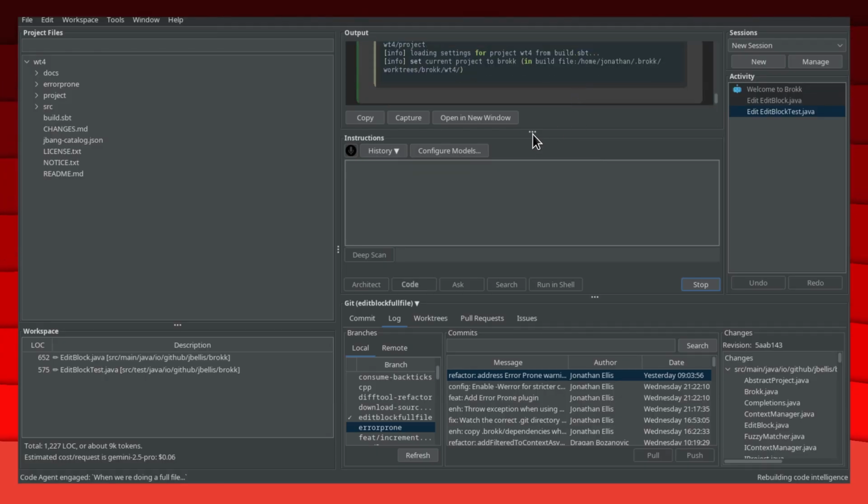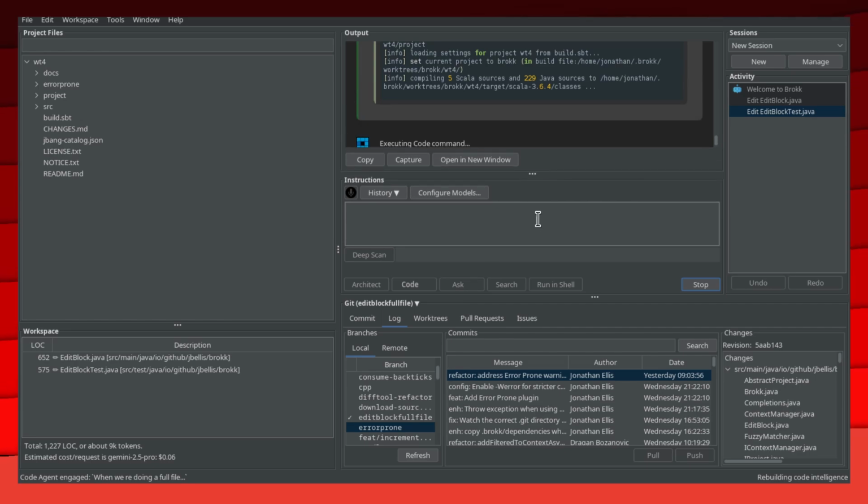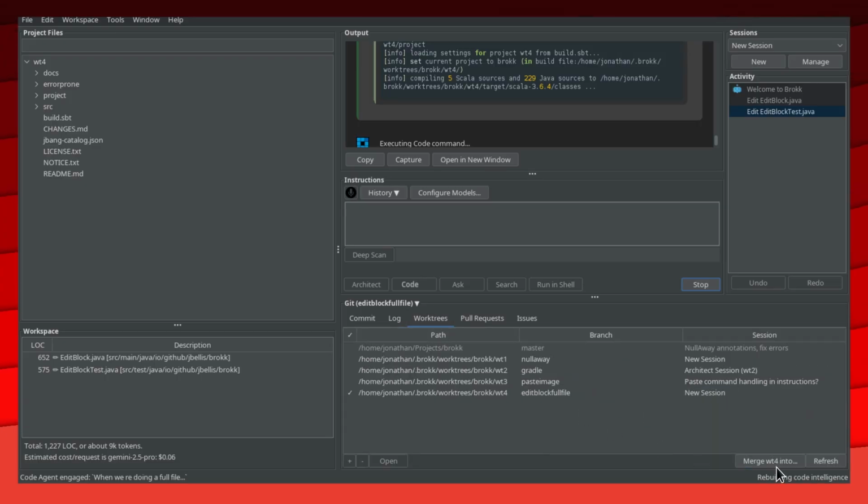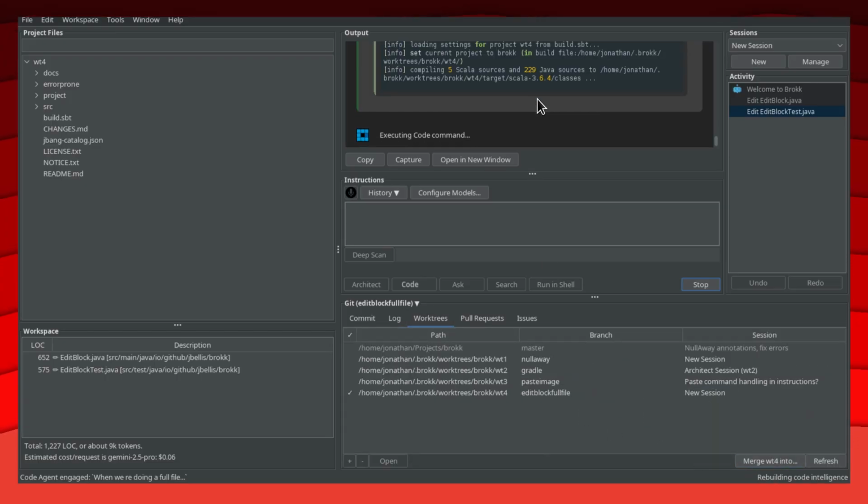And so now it's building. Make that a little bit bigger. And when that's done, I'm crossing my fingers that it works the first time, because when it's done, I want to show merging our changes into another branch. Actually, we don't need to wait for that. So I'll just show you what it looks like.